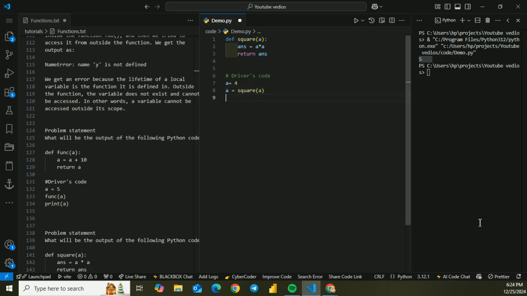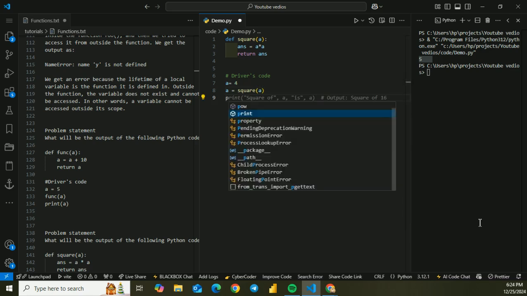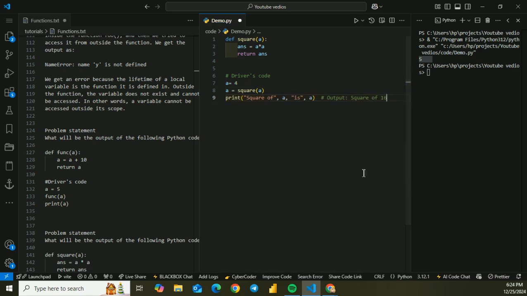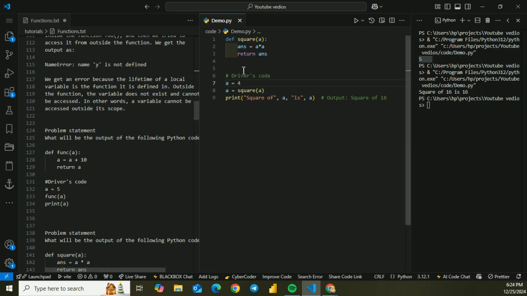And now I say print square of a, and let's see what we get in the terminal. We get the square of 4 is 16, so its value is 16. So in the above code, the function square will return the value of answer as 16 and store the value of answer into a global a.